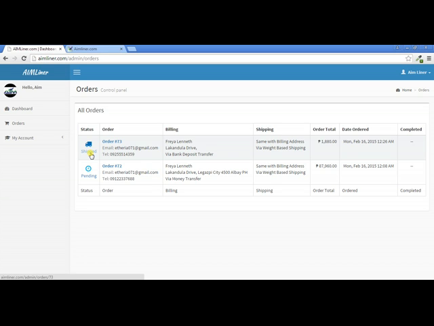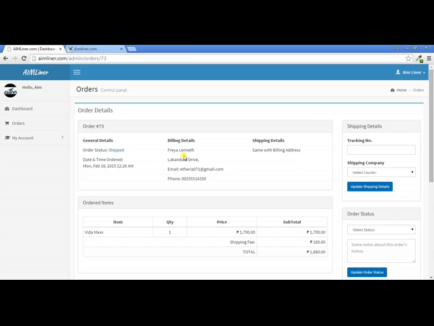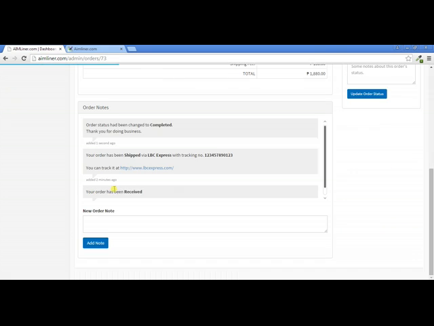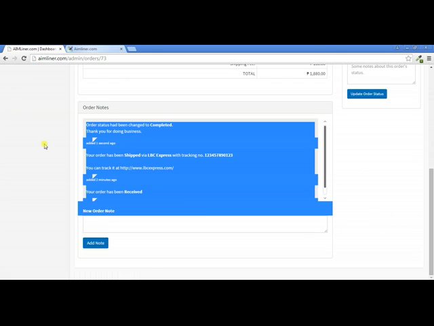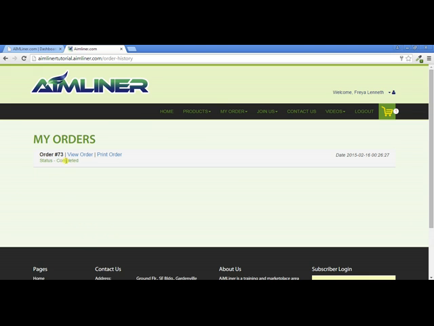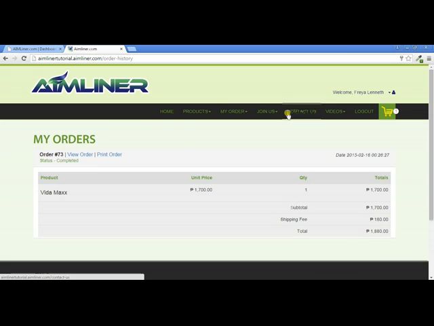Shipped means that the order is still en route. So should the order have already been received by your customer, don't forget to change the order status as completed and add some notes like thank you for doing business. Something like that. You update your order status and your order note should be updated as well. Okay, let's go back to order tracking. The order history. As you can see, the order is completed.